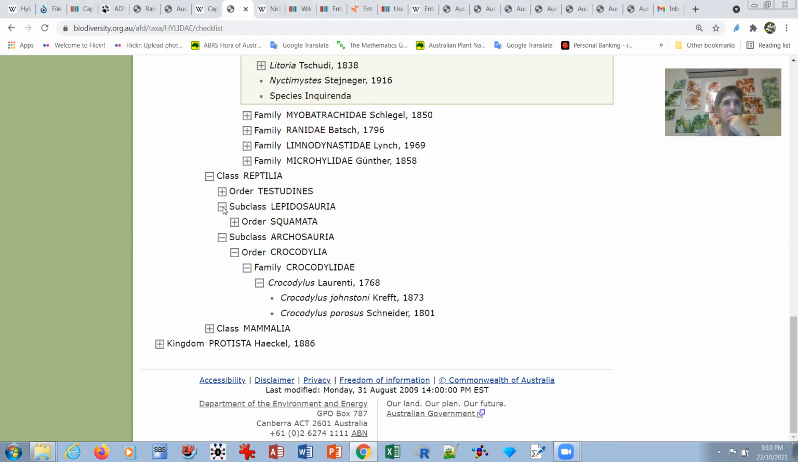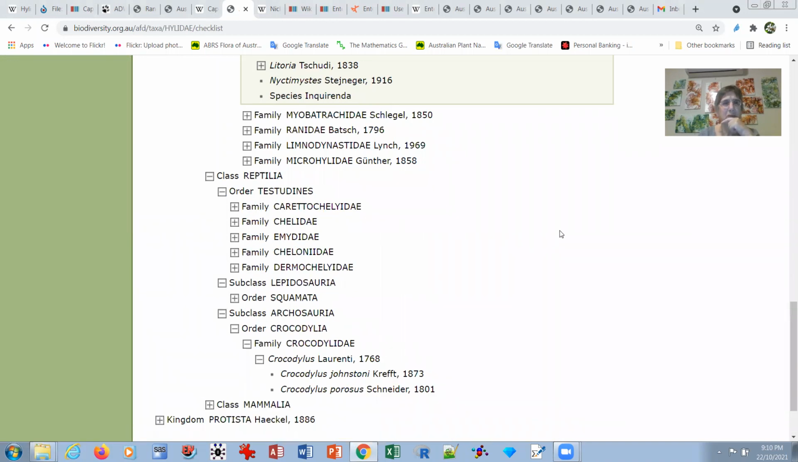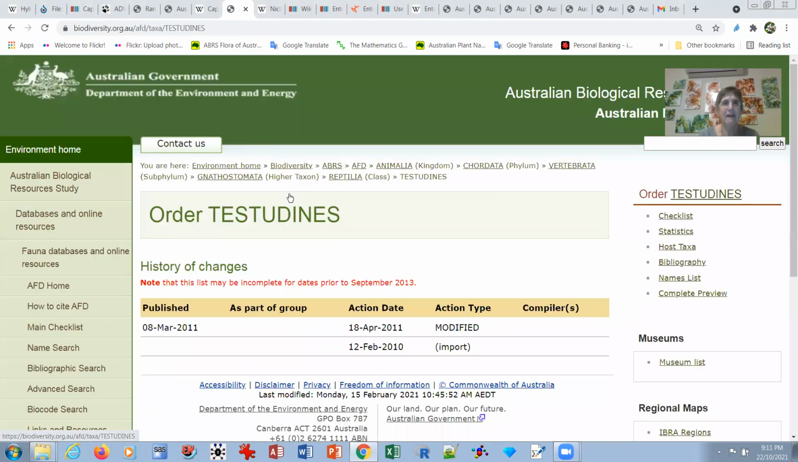I wonder whether this is reasonable. Subclass Archosauria. That's all there. What about the turtles? Okay, that looks a bit more like it. Let's see what we can get with Testudines. So we'll take a look. We'll grab that. Oh, actually, I don't need to do that. I'm going to go back.